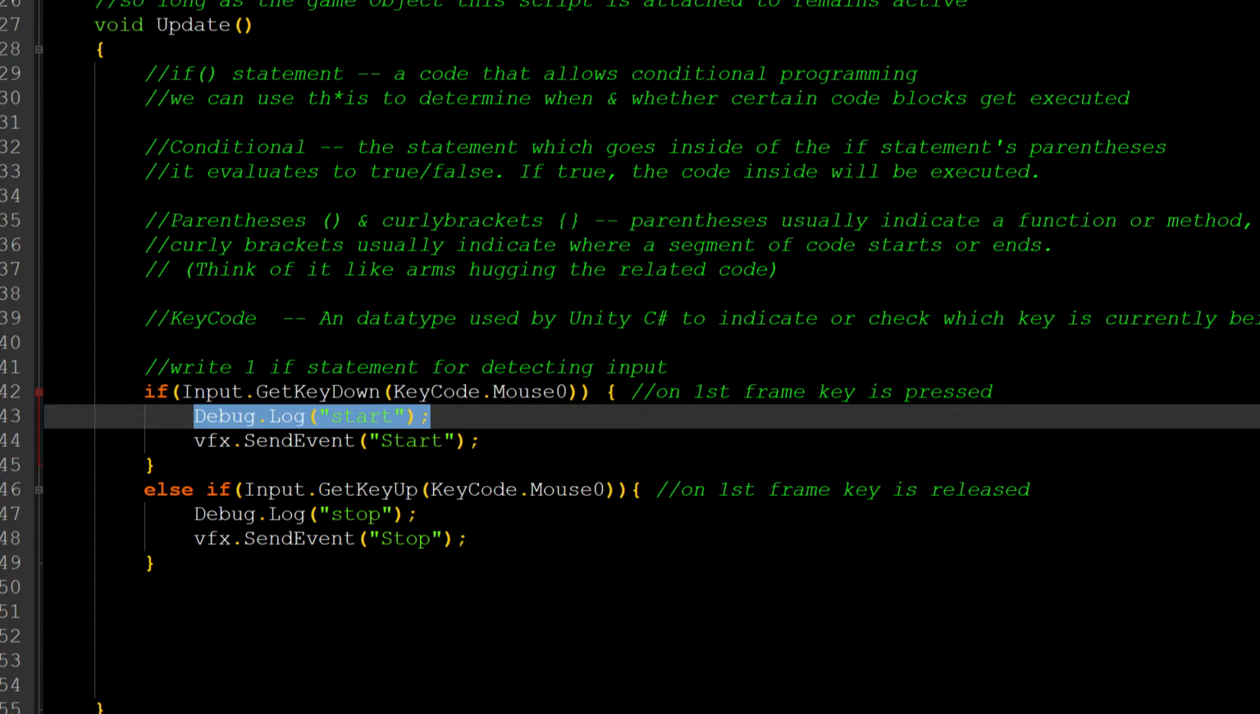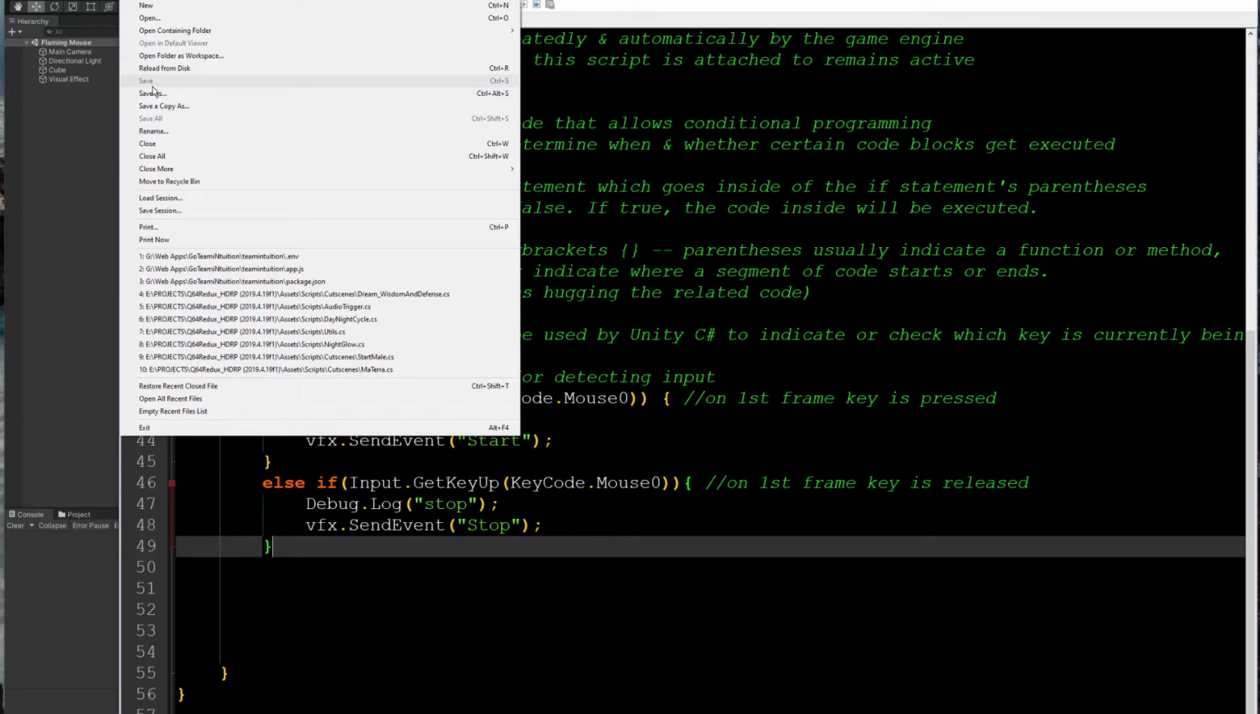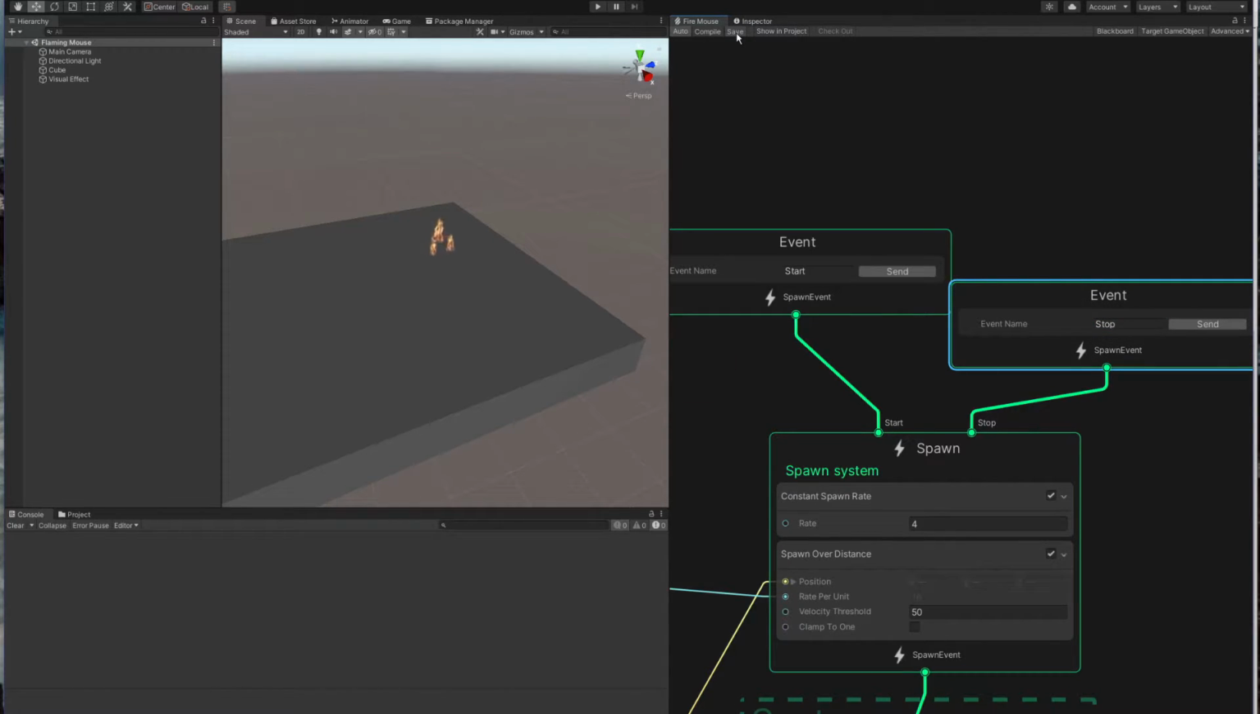Let's test it before we continue. Save your script using Ctrl+S or File, Save, then we can switch back to Unity. Here, an important note: when naming the events here, Start or Stop, ensure that there are no spaces at the end of the name or before it starts. Otherwise, your code will expect those same spaces when you call the event through your script. Ensure your graph is saved so you know the latest version of it is being used.